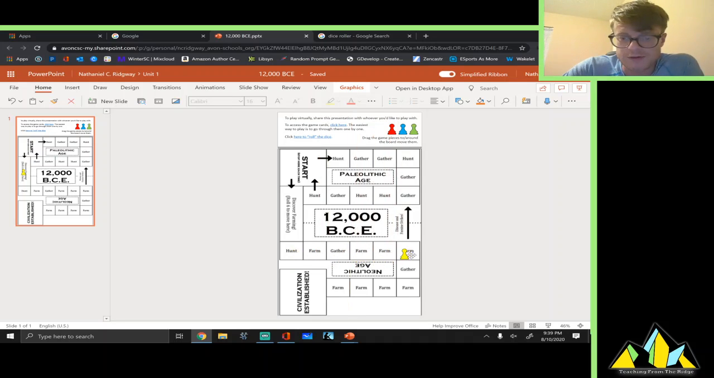Also notice how this thing is designed. We still have hunting and gathering spaces down here, even though we've discovered farming. If you do some critical thinking about why those two kinds are down here with the farming spaces, that should make sense. If you happen to land on this one, disease and famine strikes, which means all your crops die and then you starve. So you have to go back to here, to the Paleolithic age.